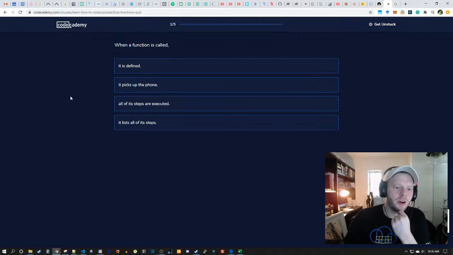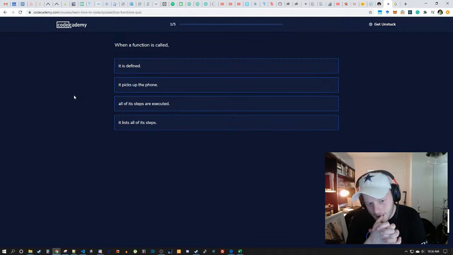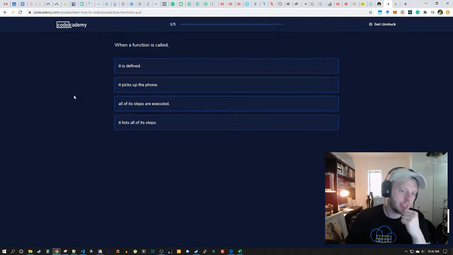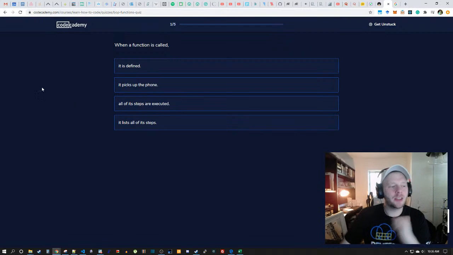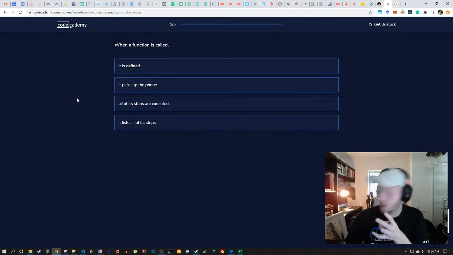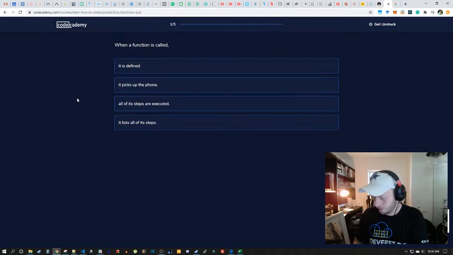When a function is called, all of its steps are executed. Ew, I'm uncomfortable with this. When a function is called. Yeah, I think the only one that is actually true is it is defined. But I could see Codecademy saying all of its steps are executed is the right result, but it's actually not, because short-circuiting operators are a thing.